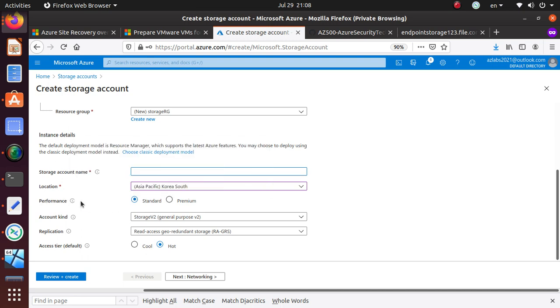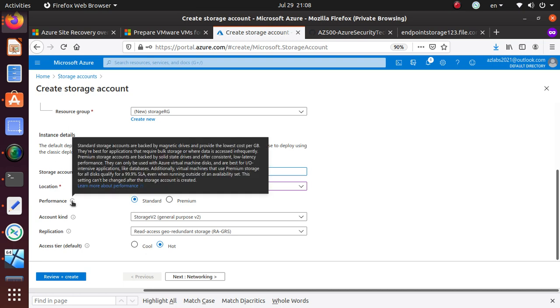So if you choose the performance, okay, standard storage accounts are backed by magnetic drives and provide the lowest cost per GB. Okay, so if you want a cheaper option, you can go with the standard. They are best for applications that require bulk storage or where data is accessed infrequently. Okay, so it's maybe good for a development environment, or that there's not a whole lot of data access going on. On the other hand, premium storage accounts are backed by solid state drive. Okay, so that's a major difference.